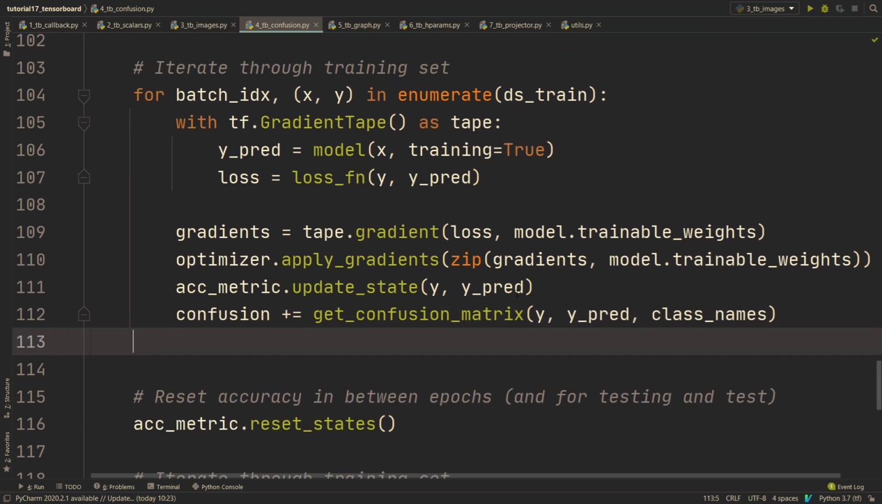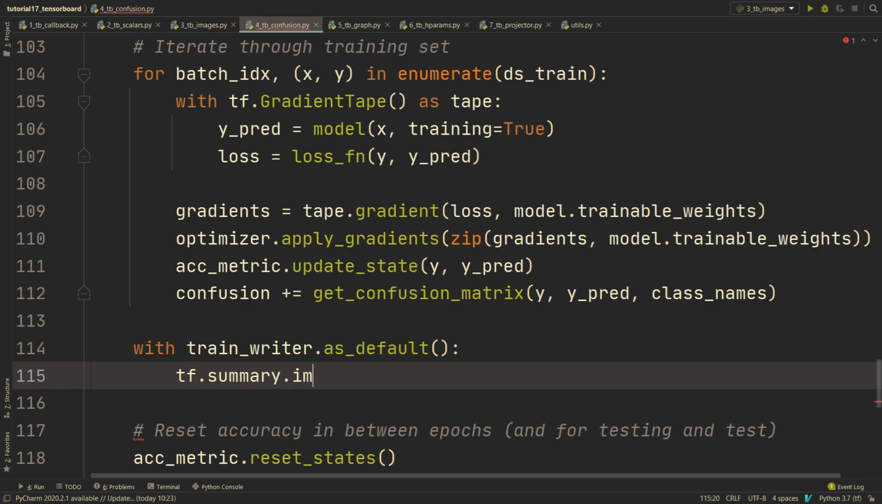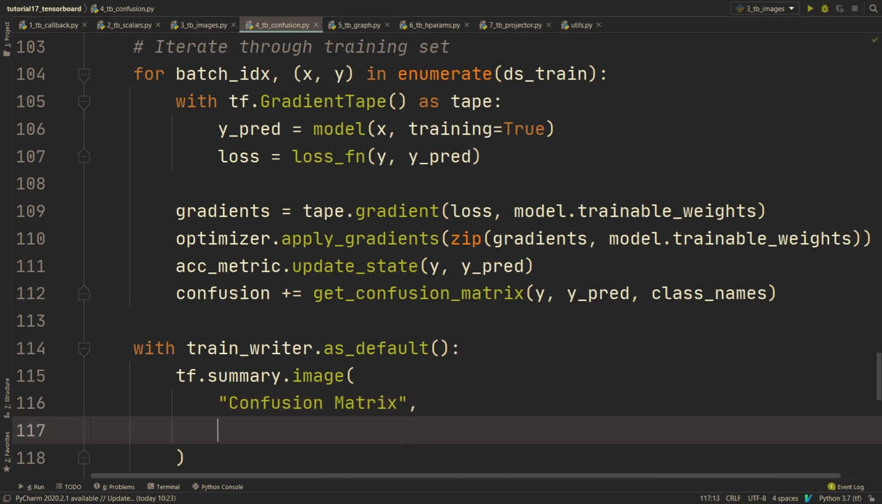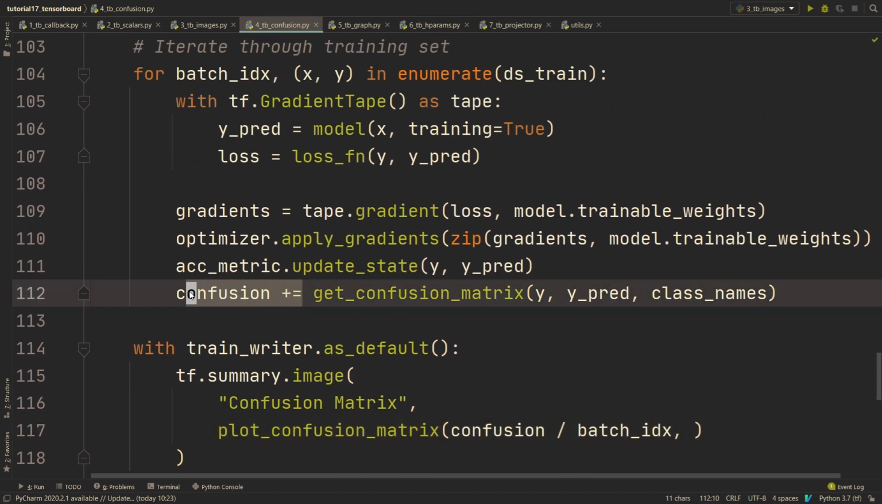Then after that batch, we're going to do with trainwriter.as_default. We're going to do tf.summary.image, and we're going to specify the name, which is confusion matrix. Then we're going to do plot confusion matrix, and again, this is going to be another function. We're going to send in confusion, and we're going to divide by the batch index because we're going to get a confusion matrix here at every update that is going to have its own probabilities between 0 and 1.